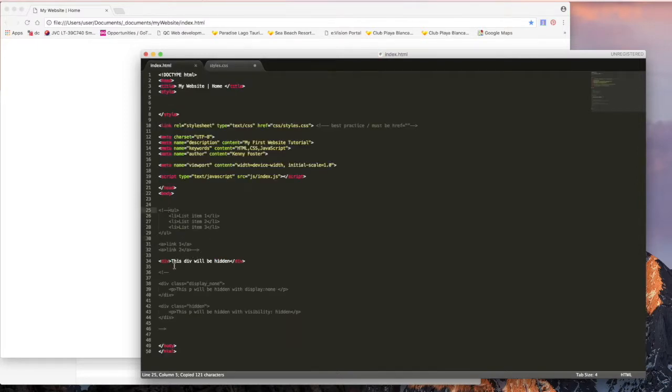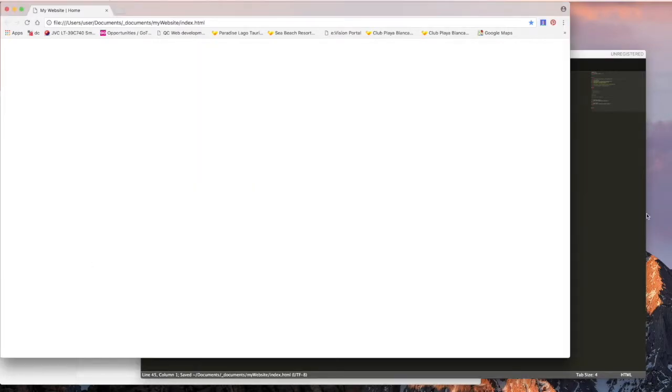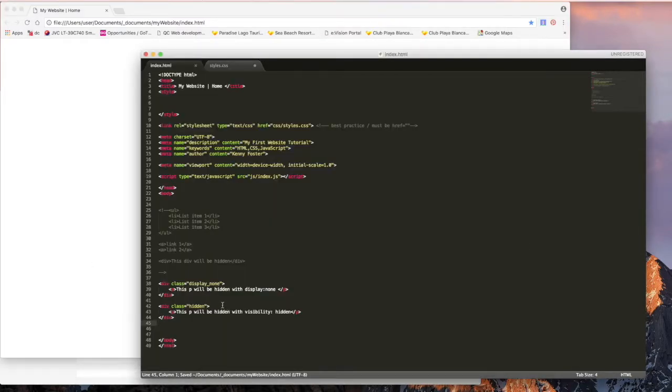at all. So take a look at these two examples of display none and visibility hidden. Try those out in your browser, and as you can see, the space it takes up is different on both of them.